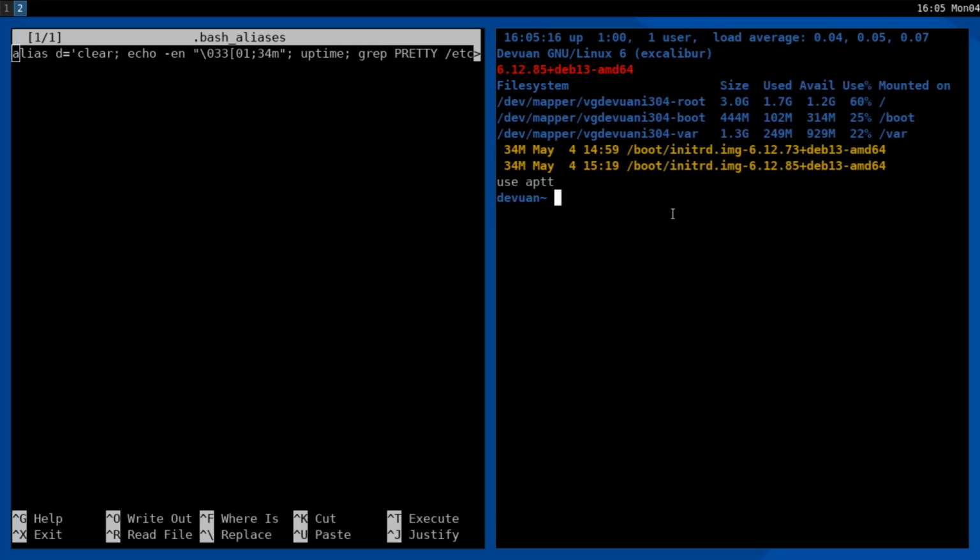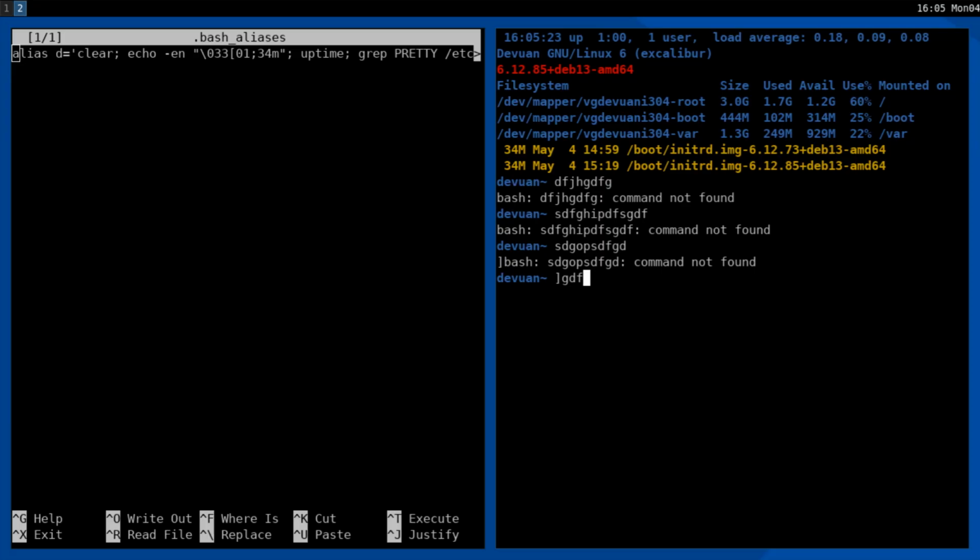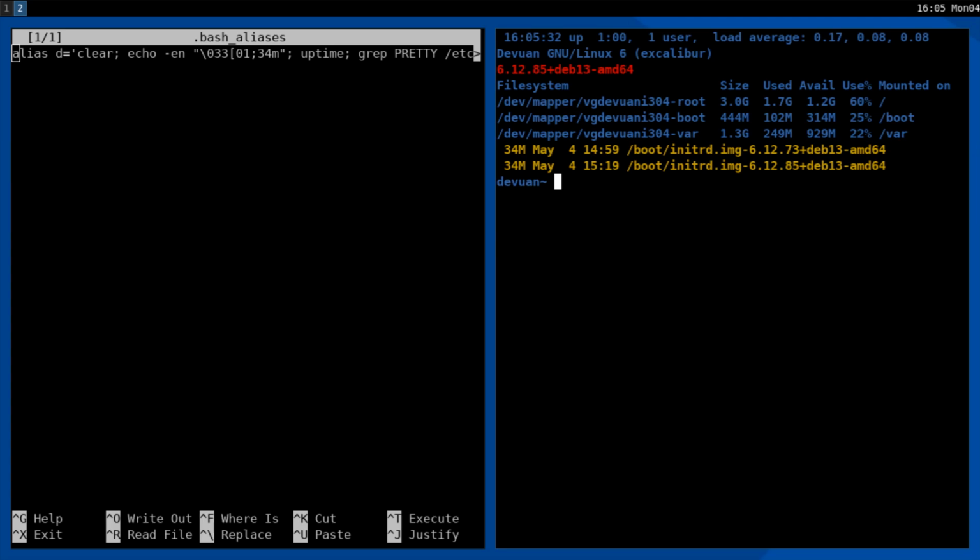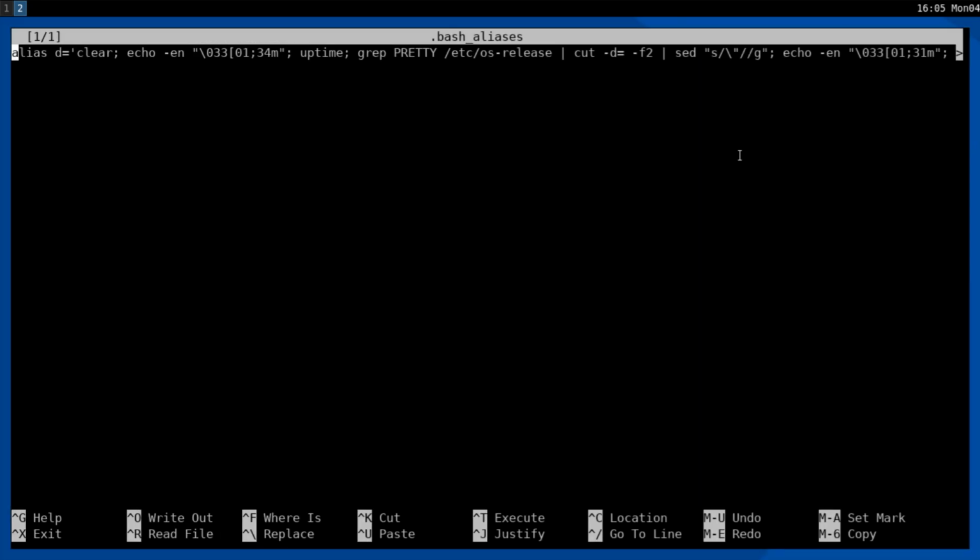And we have the alias, type D, enter, and then you can all the time get the output. If you type stuff and you want a clean terminal, type D, enter, and you have the system overview and a clean terminal.